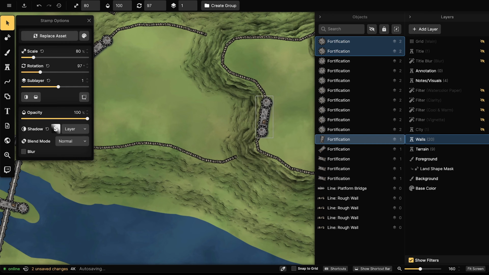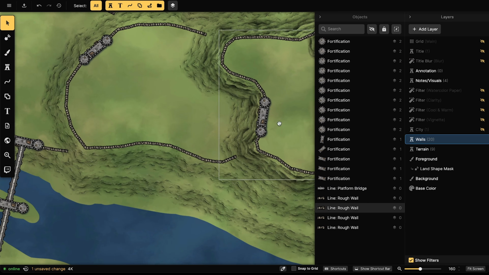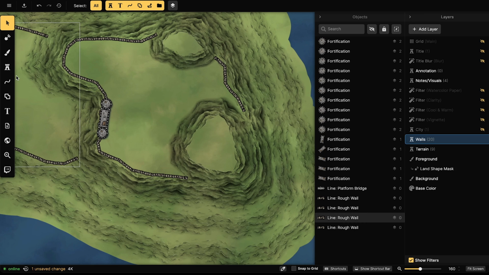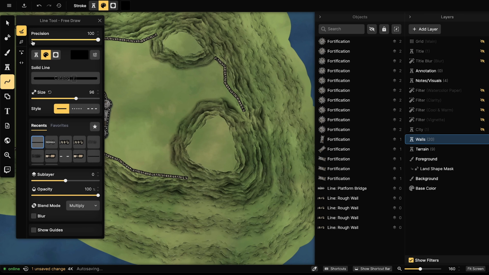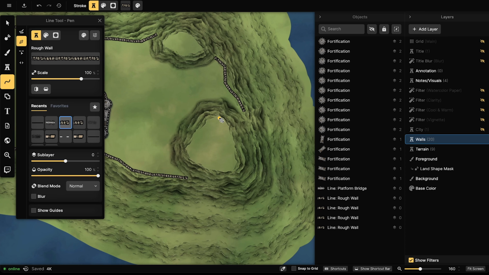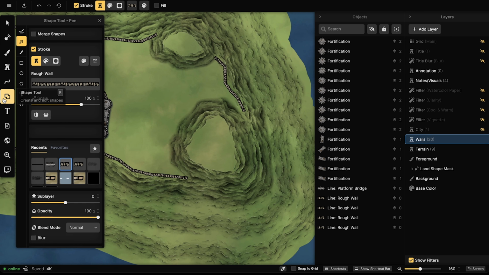That's perfect. And then we can create maybe some switchbacks that will kind of lead up to this next section up here. And then we'll create some smaller barbicans. Let's first go ahead and create the walls for this section up here. We'll create some walls here. Oopsie, I'm using the wrong one. Let's use the shape tool for that. My mistake. There we go. Let's try that.